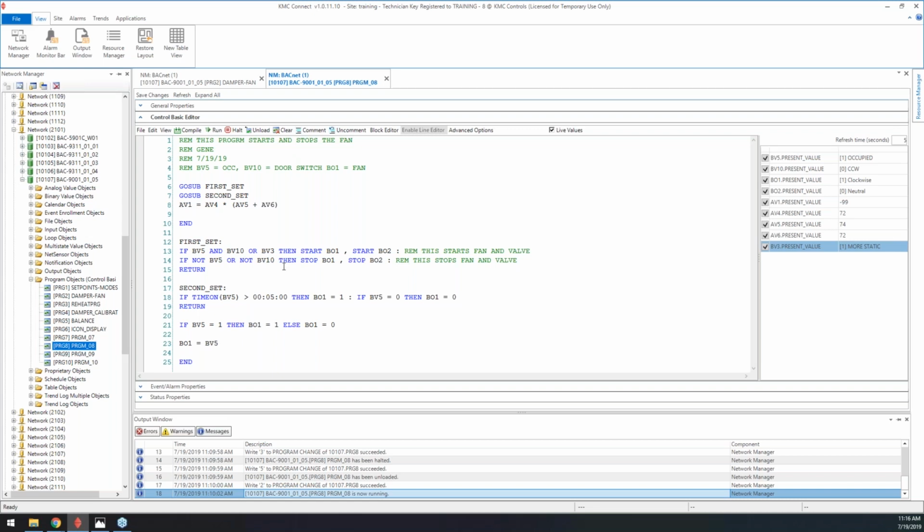So depending on what we want to act, we might have to add some parentheses around one of those operations. So we could maybe do this. Let's add a parenthesis around BV10 or BV3. BV10 is a door switch. Maybe BV3 is a window switch. So here we're saying if I'm occupied and either of my switches is active, then start my fan and my valve. We could change how that logic works depending on where those parentheses are, and parentheses become more and more important the more conditions I want to put into that expression. So be mindful of where you use parentheses and the order of operations when dealing with math.